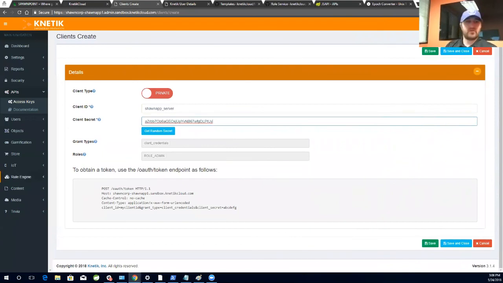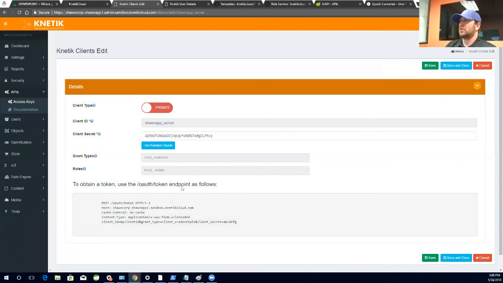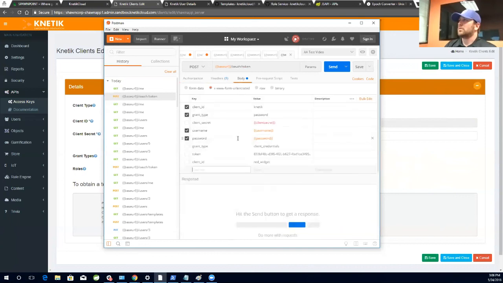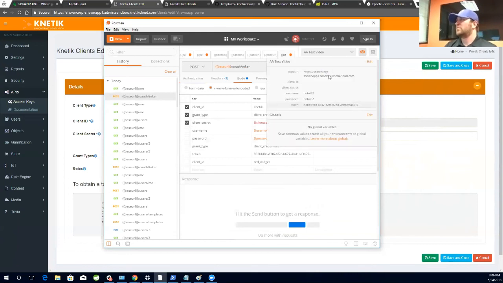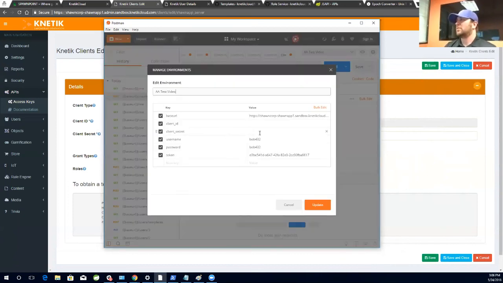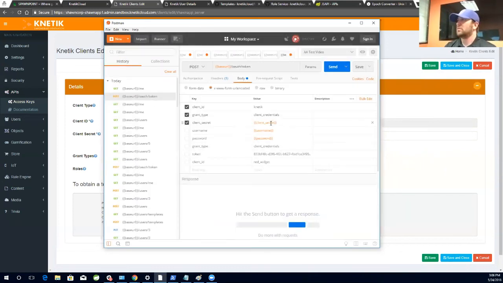So I will note this value here. Okay, a new client. And then if I come back to the OAuth token, now I have client credentials. And we are going to drop that client secret in there. So grant type is now client credentials, not password.